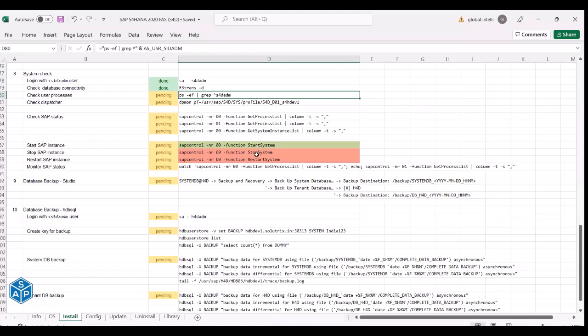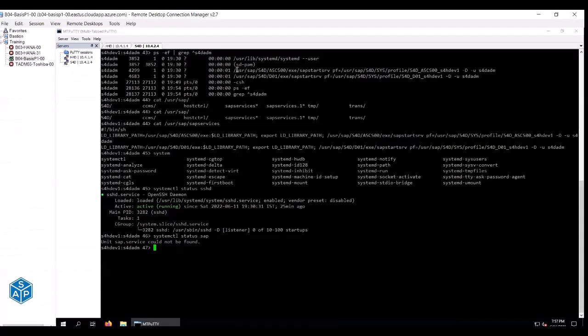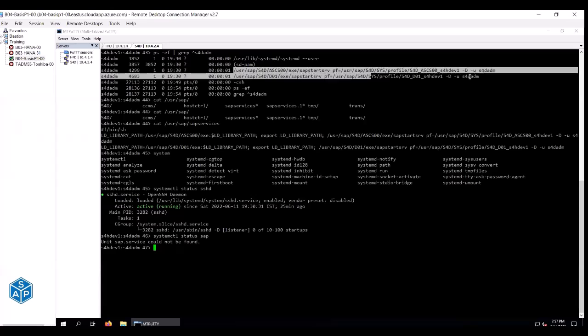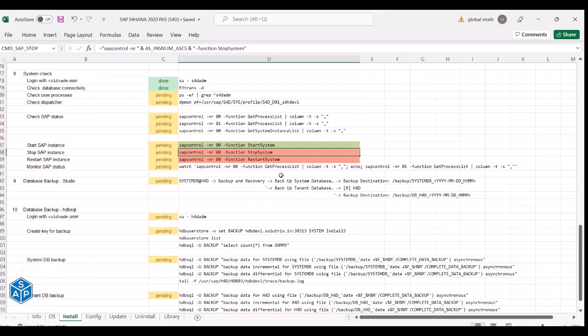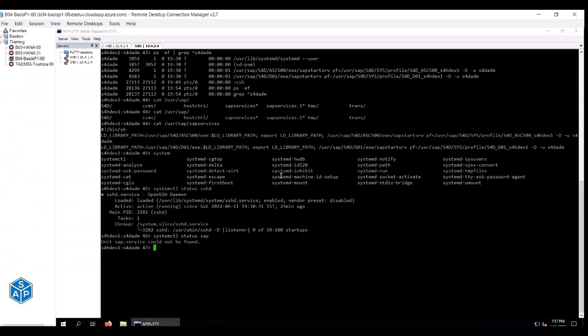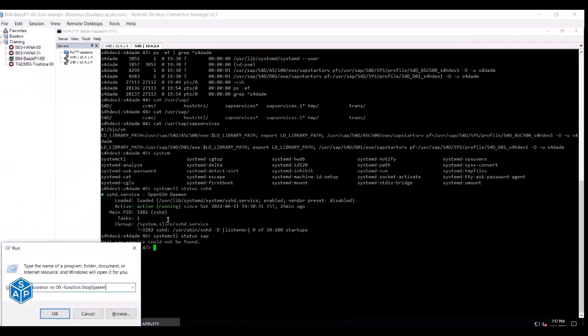Okay, so here it is. If this service is not running, you won't be able to start your application. Just for example, I'm showing you something. I'm stopping the service. Here is the command. Instead of stop system, you run stop service, and you give the instance number. Our SID is S4D. So this is the command I'm executing.